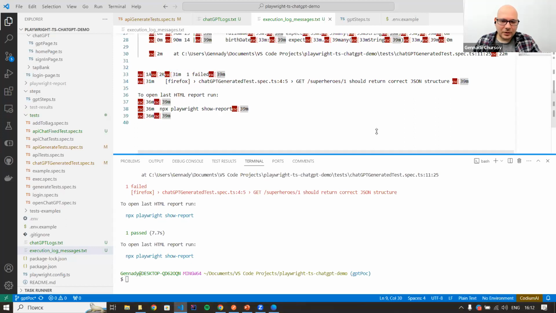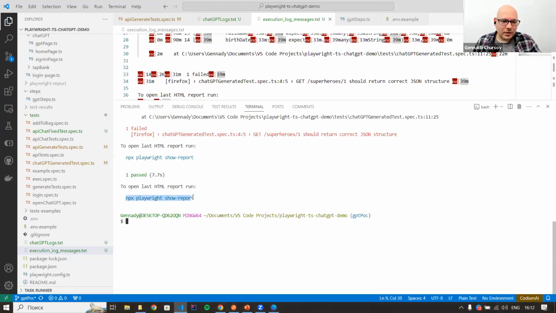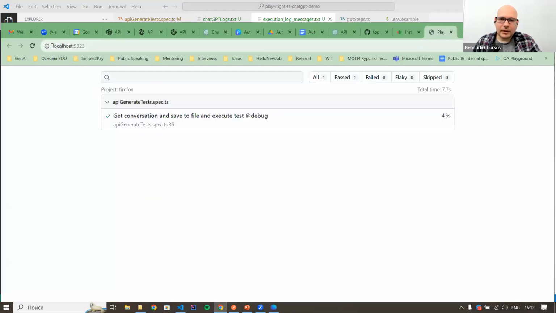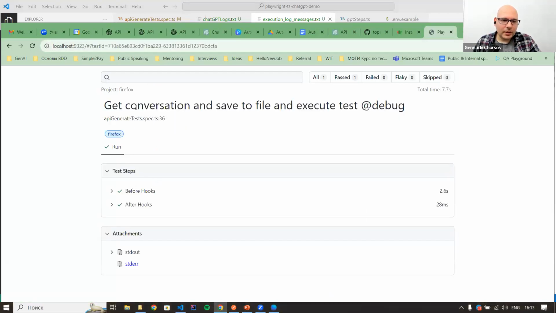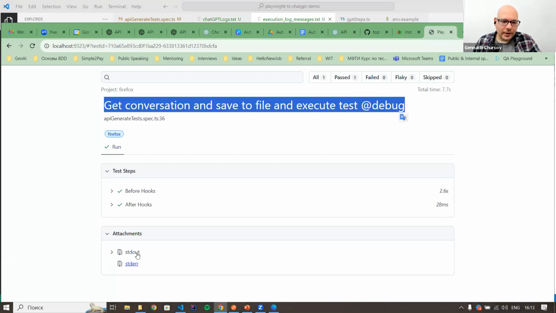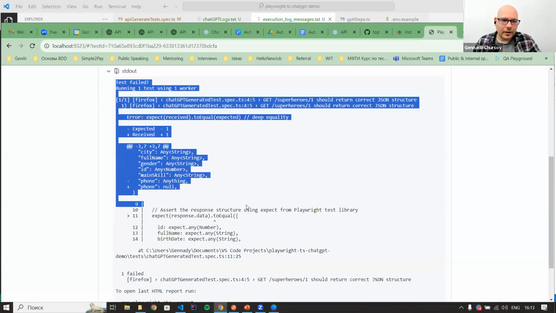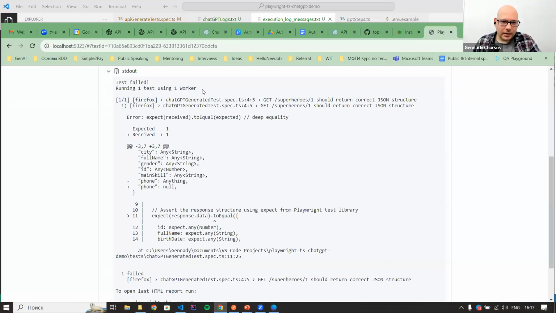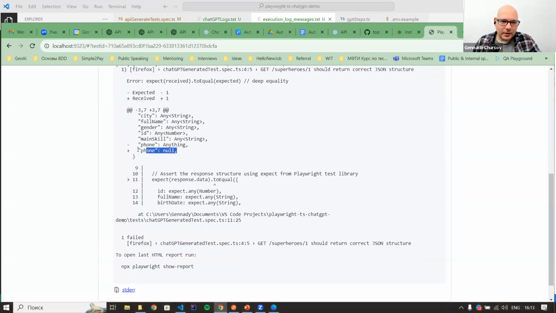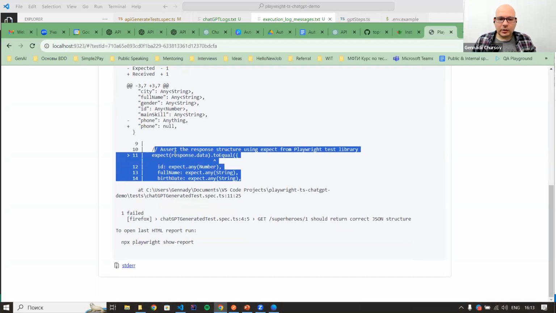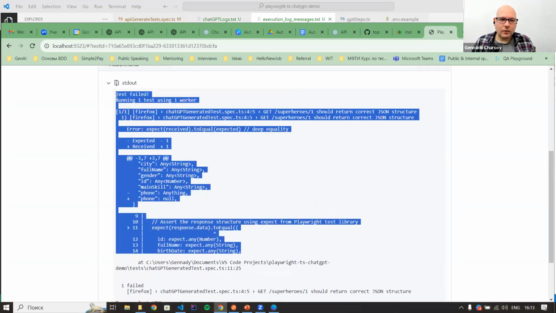If you want to avoid that, there is a workaround. You can go here and use npx playwright show-report. If I click on that, it will return me here. It's just localhost. If we open that, we will see it's about our execution. We have an attachment, and in stdout we have the correct variant of logs. So the test failed. We have expected and received: phone should be anything, but the actual is now.